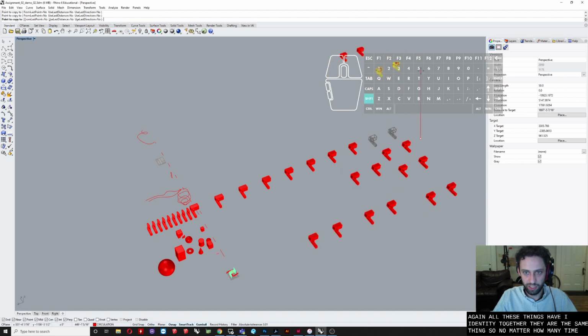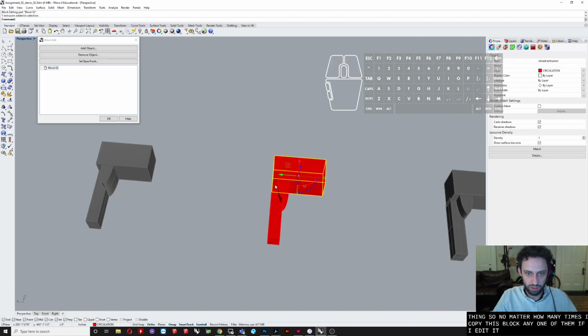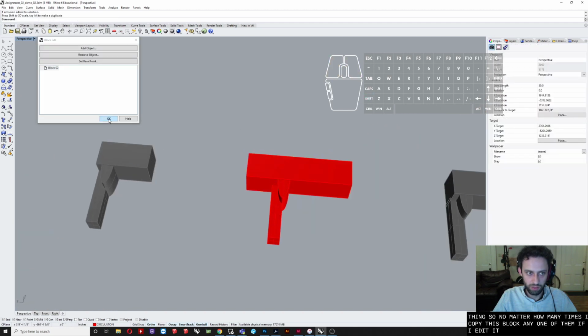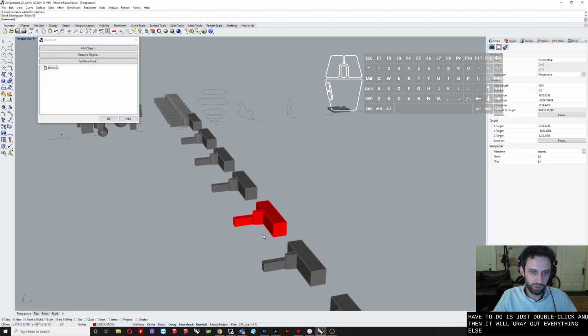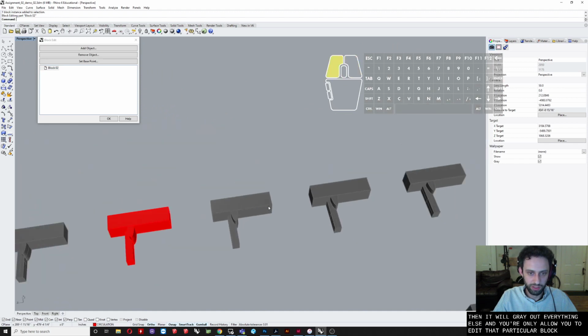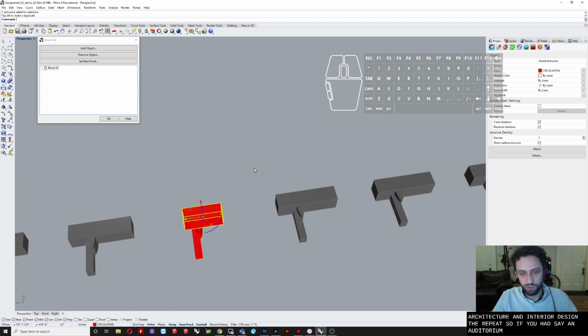No matter how many times I copy this block, any one of them, if I edit it, which all you have to do is just double click, and then it will gray out everything else and will only allow you to edit that particular block. Any edits you make will affect all the other blocks. This is really useful for things, especially in architecture and interior design, that repeat. So if you had, say, an auditorium full of chairs, you'd really want those chairs to be blocks, because every time you make a change to those chairs, it affects every single one of them, and you may have 500 seats in an auditorium.